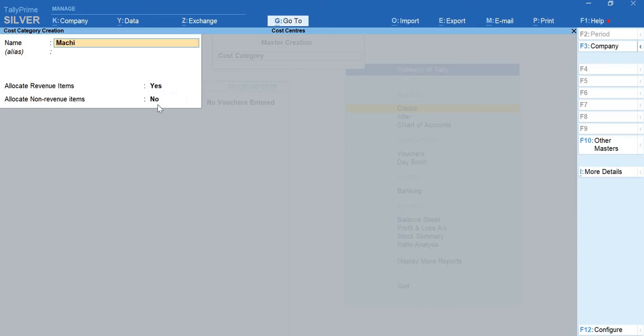And then machine, allocate revenue items, yes, allocate non-revenue items also, yes. And production machinery, allocate revenue, yes, non-revenue also, yes. So all these were my main categories. So under these categories, I'll also have certain subcategories as I have explained to you. So to create that, we have to get into cost centers.